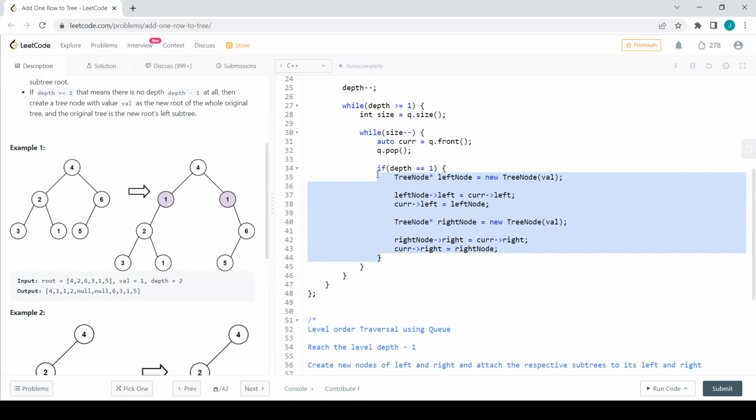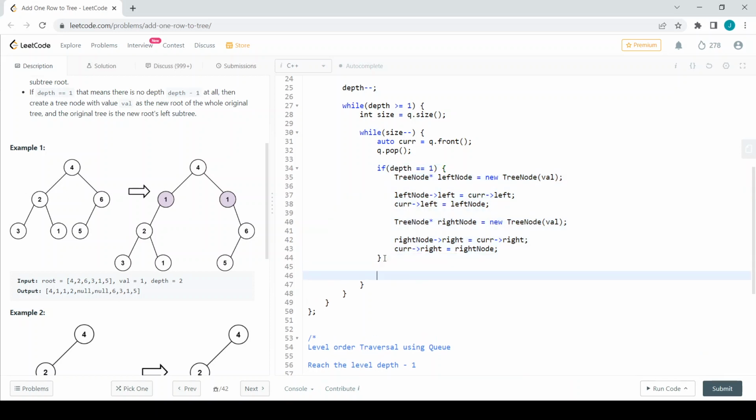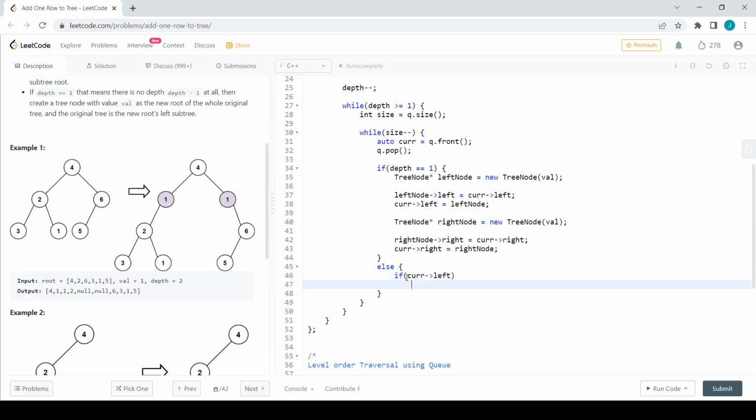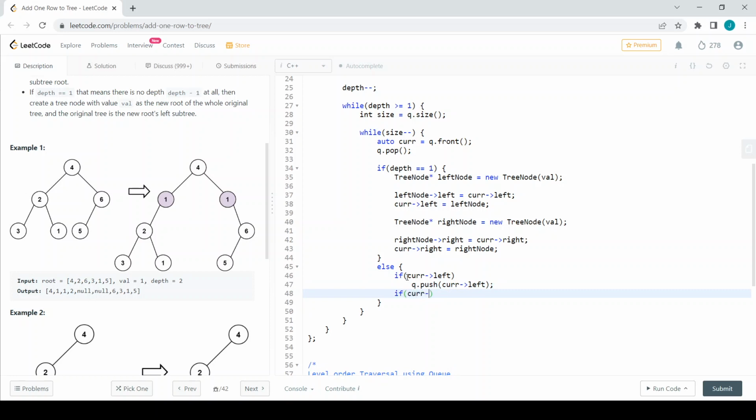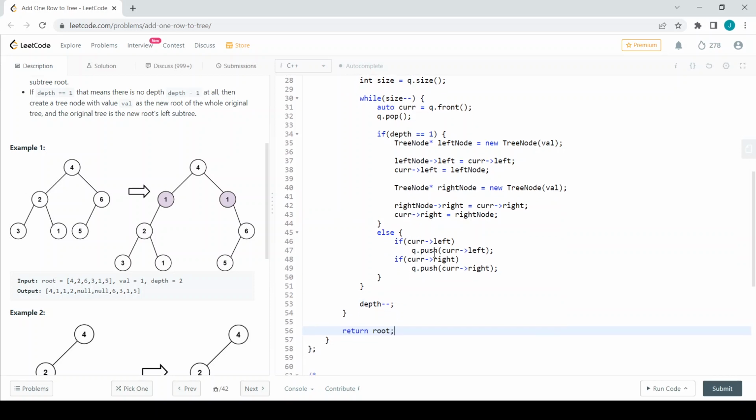If my depth is 1, then I have to do this process, or else I can have an else part, and in that part I can say if my cur of left is present, I will push that into my queue. Similarly, if my cur of right is present, I will push that into my queue. And each and every level I am going to decrement my depth. And finally I am going to return my root. And that's it. So this should be running fine.